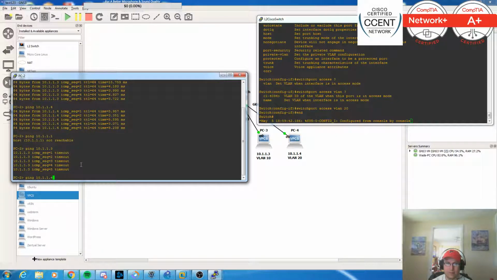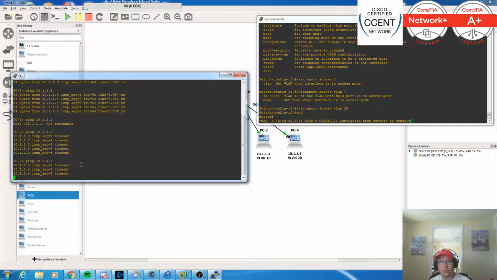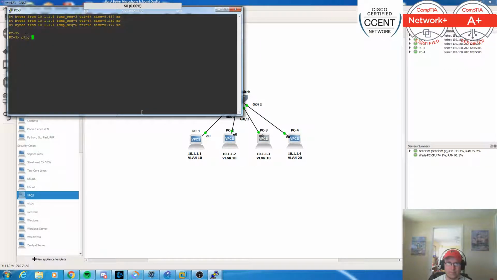And then we're going to ping PC4, which is 10.1.1.4, which is not assigned to a VLAN yet, but will be in VLAN 20. So notice PC2 now is communicating with no PC, the same as PC1. But PC3, we'll pull it up.